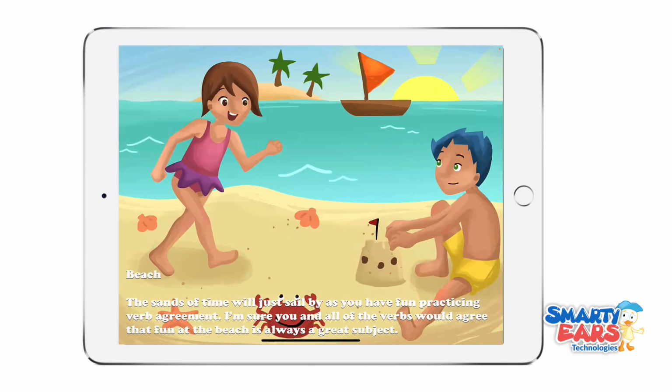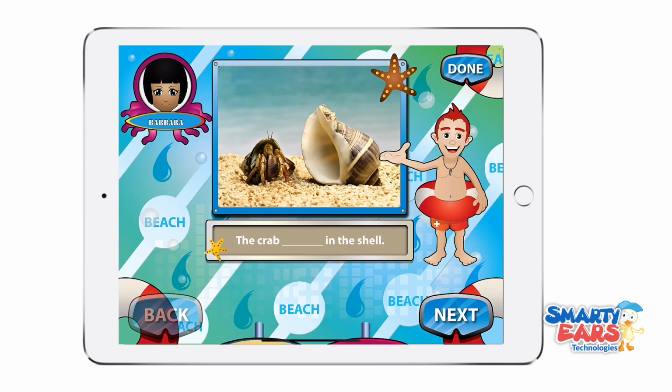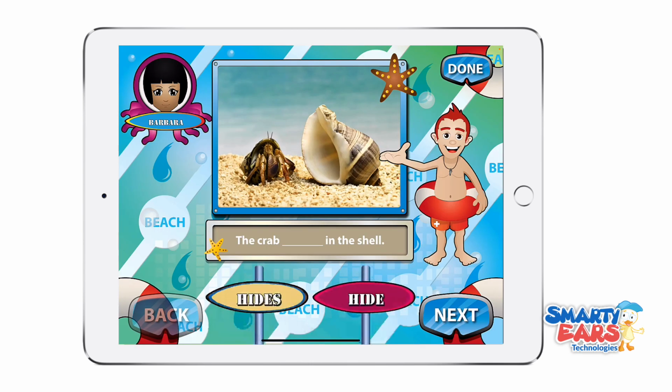The sands of time will just sail by as you have fun practicing verb agreement. I'm sure you and all of the verbs would agree that fun at the beach is always a great subject. The crab in the shell.